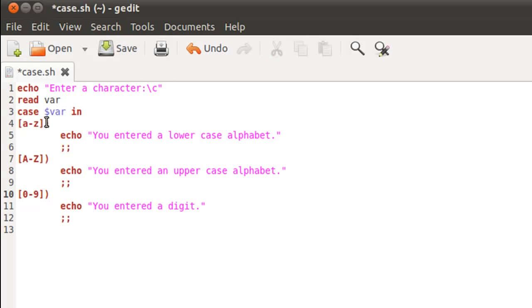But suppose we type in j as the input. Now j, small j, lies between small a and small z. So this echo statement would be executed, and we wouldn't really execute this case or any of the cases that would follow, and we would simply move out of the case block, right? Because our condition would be met in the very first case. So, we would get here only if none of these cases have been executed.